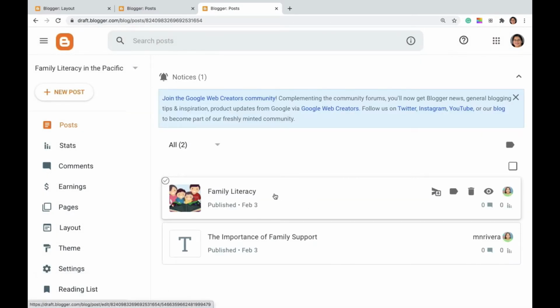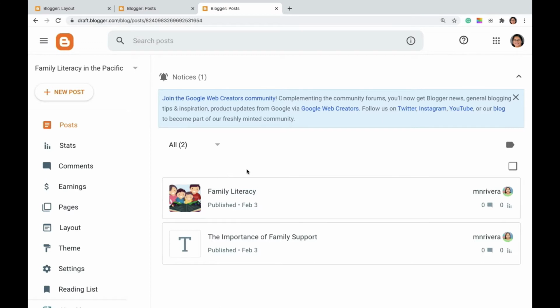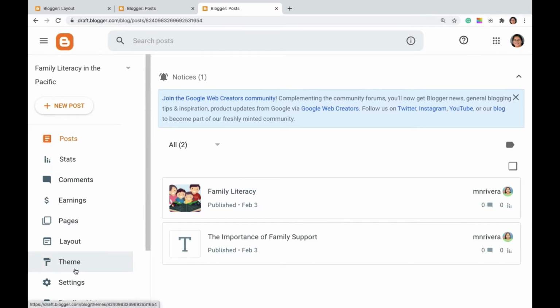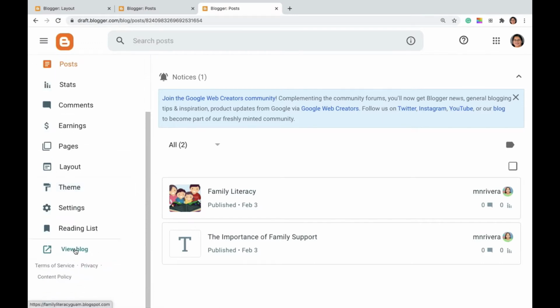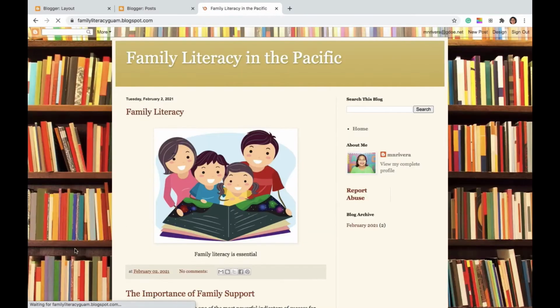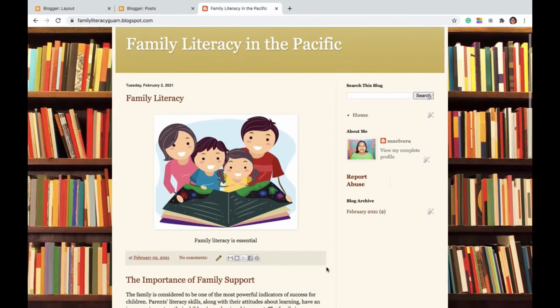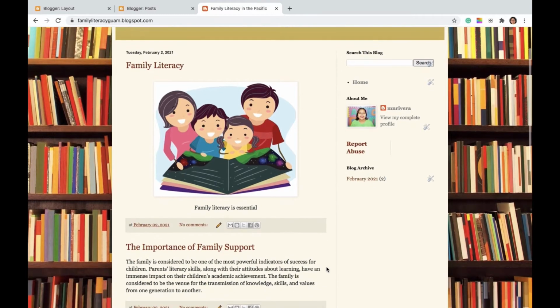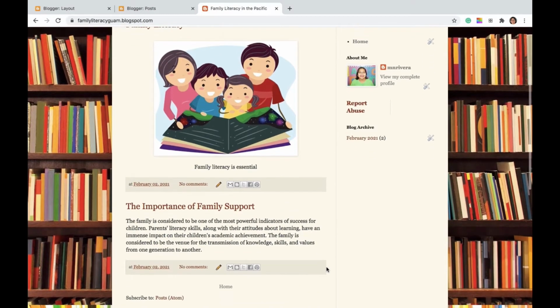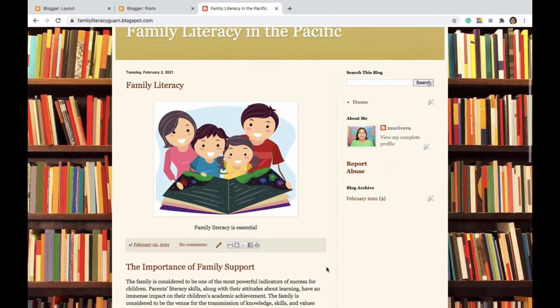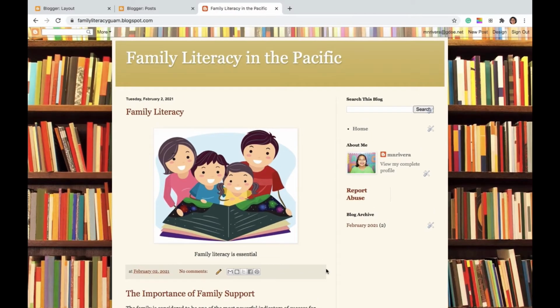We see that it's listed here in our layout. However, we would like to see how the actual blog looks. And there you have it. Family literacy photo. Family literacy is essential. Let's go ahead and continue this to ensure that we are capable of creating yet another post that's informative for parents to help foster the literacy that we use in our instruction.